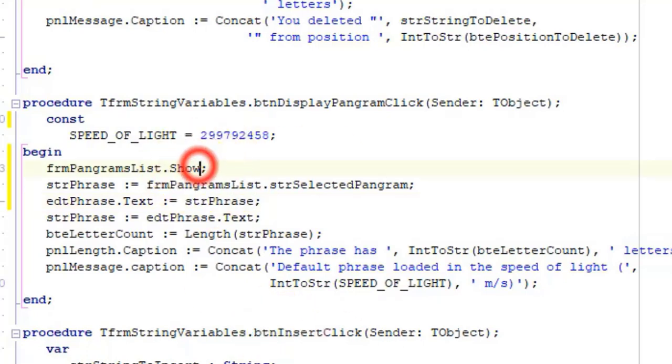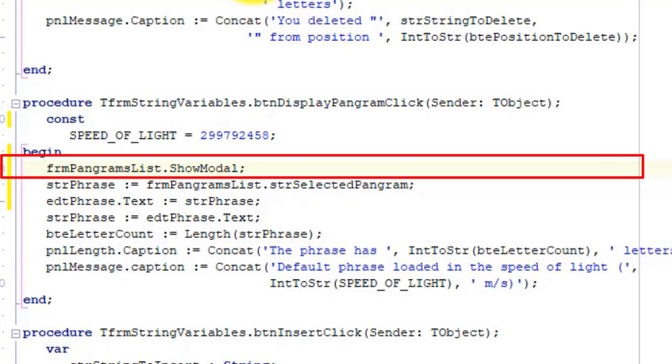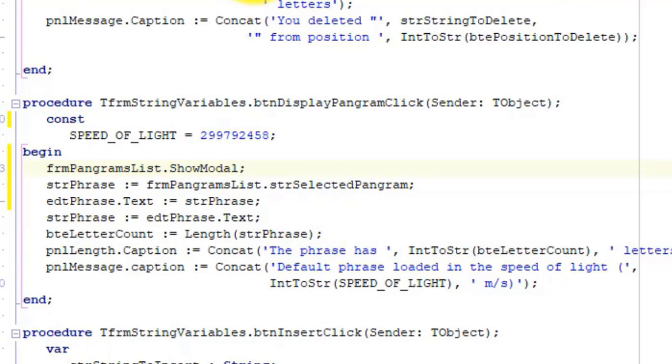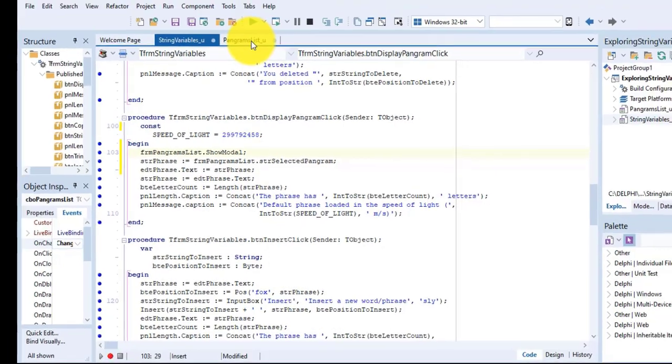Go to this line, change Show to ShowModal. The ShowModal method also shows a second form, but it will now have the behavior of a dialog window. The compiler will not continue with execution while the new form is still in use. So the user must handle and close the second form first, and only after the user closes the second form, the compiler will execute the code that follows the ShowModal method. That will be after the user selected the pangram and after it is saved in the public string that we declared. In other words, we will have the selected pangram before the compiler continues executing the remaining lines.